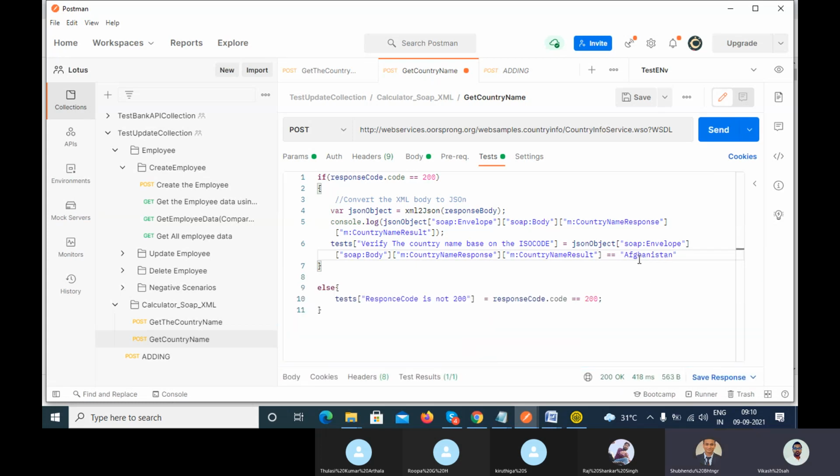Now, this is the static value, the hard coded one. I don't want to use it. Now tell me how I can use the dynamic one. Because I want to ask two questions. Earlier we were sending that AF code as ISO code and we were getting the response of Afghanistan country name.